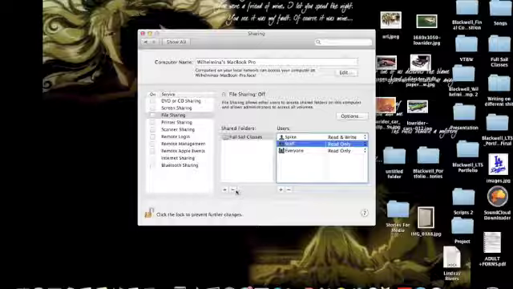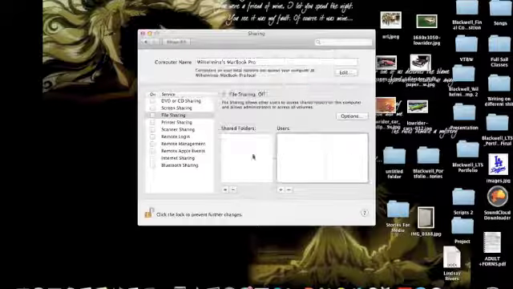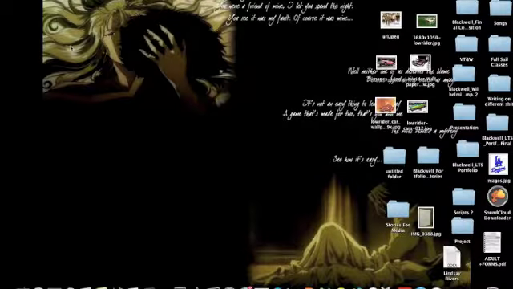And if you don't want that anymore, you can just click the subtract arrow and it'll ask you, are you sure you want to not share this folder? Then you can click OK, lock back your changes, and be done with it.